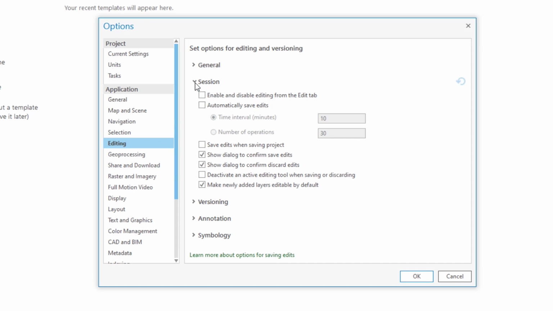So that's this checkbox here under session. It's this, enable and disable editing from the edit tab. So if I were to check that box, which I'm not going to do just yet, you'll get a new button. Still have the autosave options and things that have been there before, so that's good. So we'll check that out in just a second. I just wanted to show you where that is.